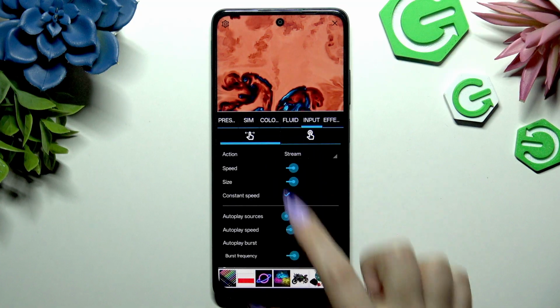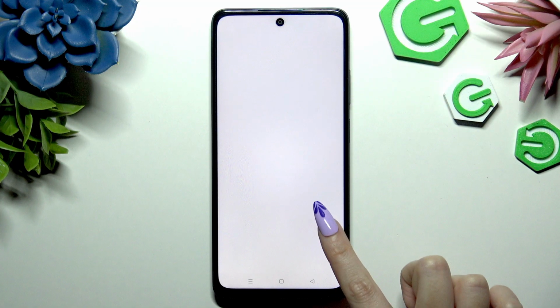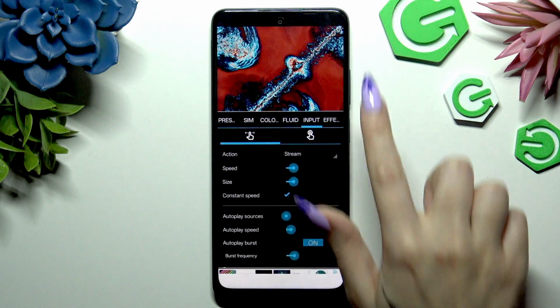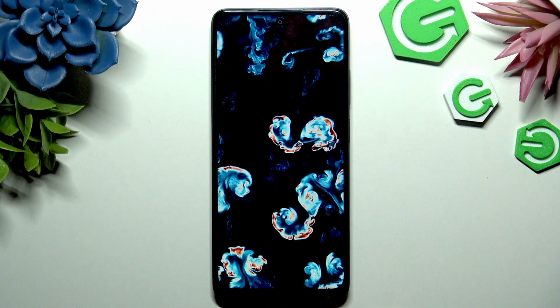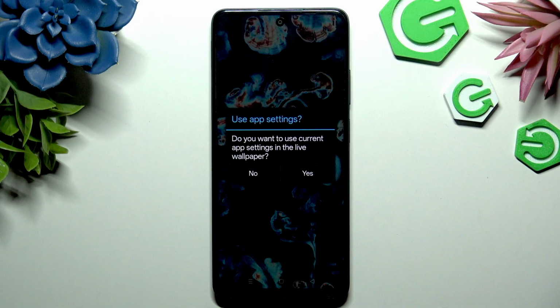You can check out Preview at the top. When you finished, click at the top right corner and bottom right corner. Hit Set as Live Wallpaper.